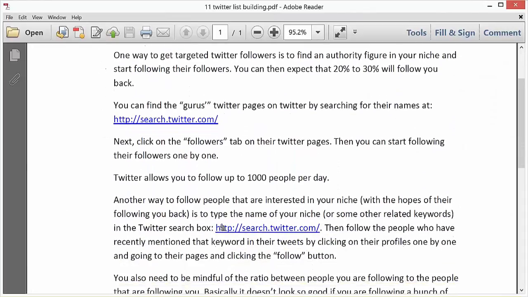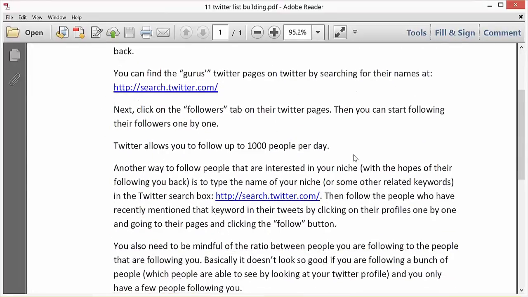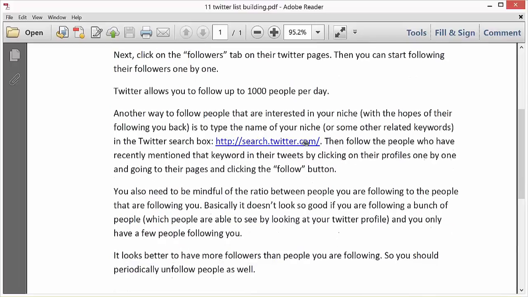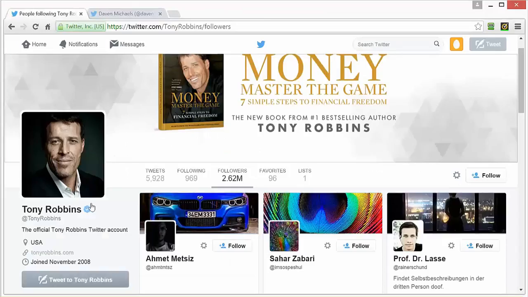Okay, another way to follow people that are interested in your niche, with the hopes of their following you back, is to type the name of your niche or some other related keywords in the Twitter search box, search.twitter.com. Then follow the people who have recently mentioned that keyword in their tweets by clicking on their profiles one by one, going to their pages and clicking the follow button. So let's see what that looks like.